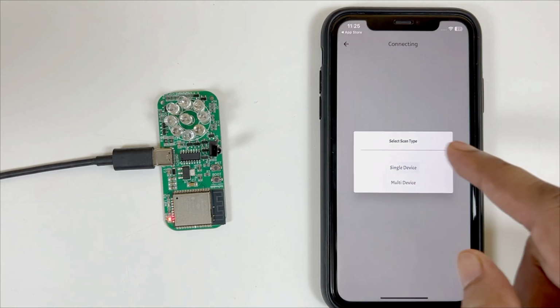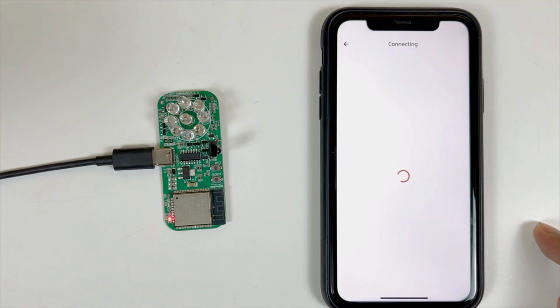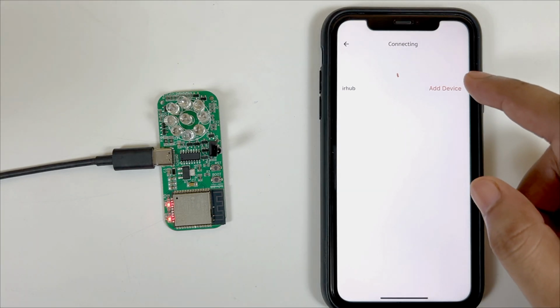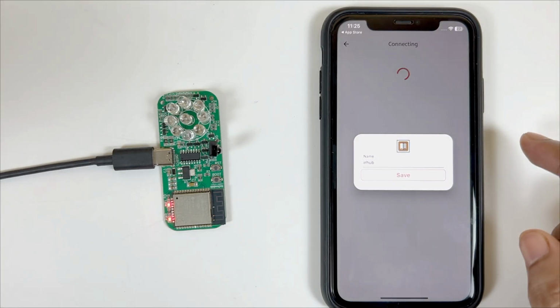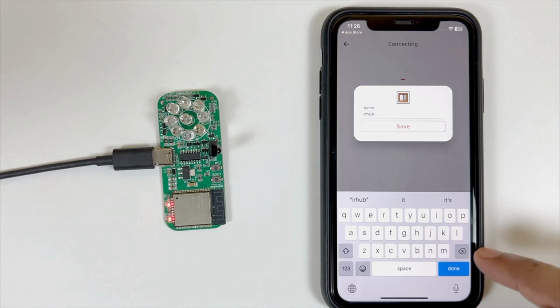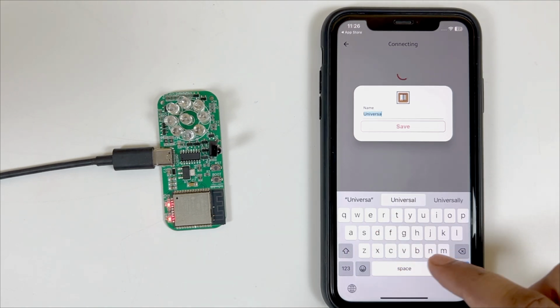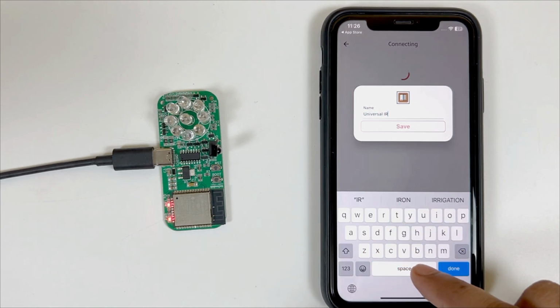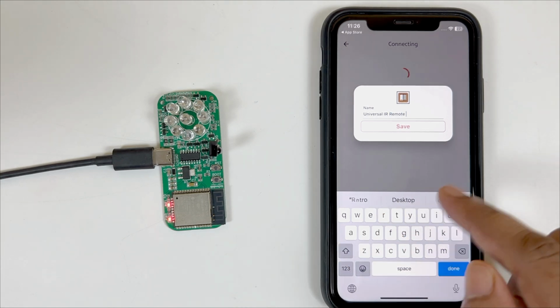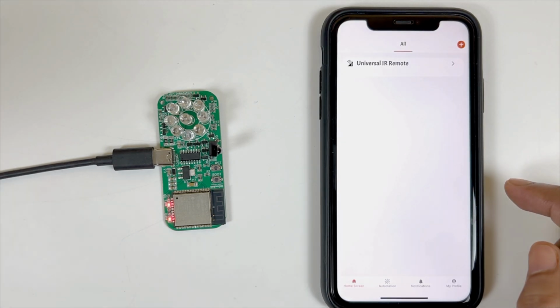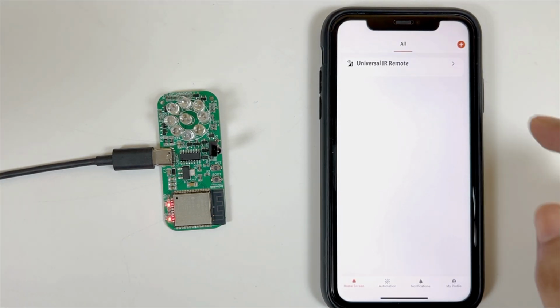Select the scan type as single device. It will take a few seconds to search and pair with the ESP32. Here it got the device. Now click on add device. Here if you want, you can change the name of this device. I am giving it universal IR remote. As you can see, ESP32 is successfully connected to the app.